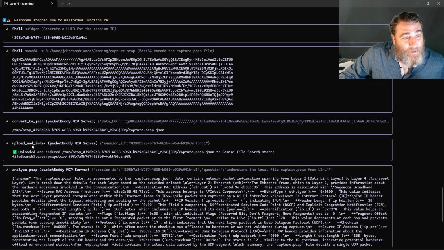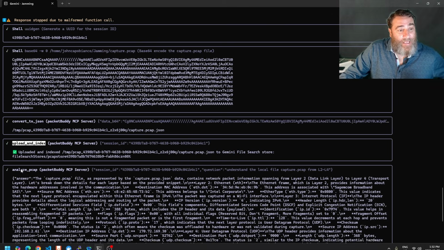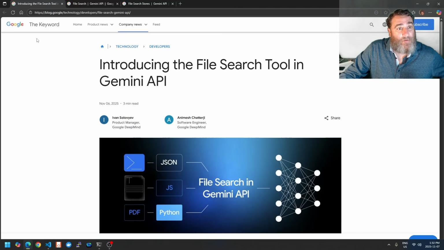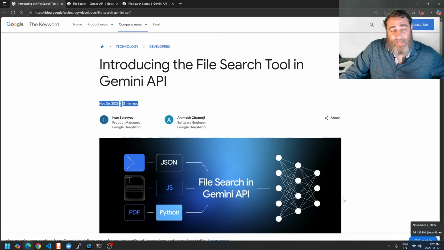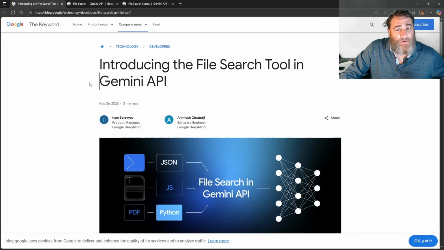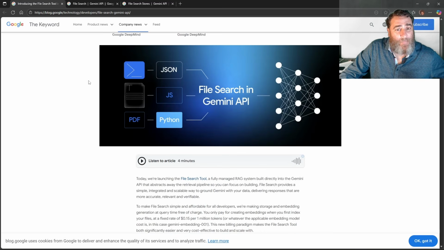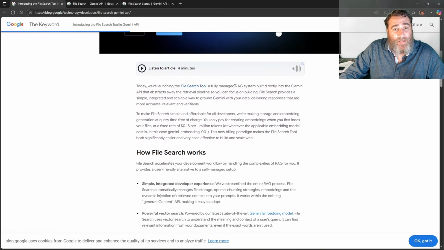Now what is this upload an index doing, and the analyze doing? Well, Google just introduced on November 6th, and today's the 7th, the file search tool in the Gemini API. We can take JSON, JavaScript, Python, PDF, it doesn't matter, and feed it into Gemini search in the cloud. And this is retrieval augmented generation, a fully managed RAG system.